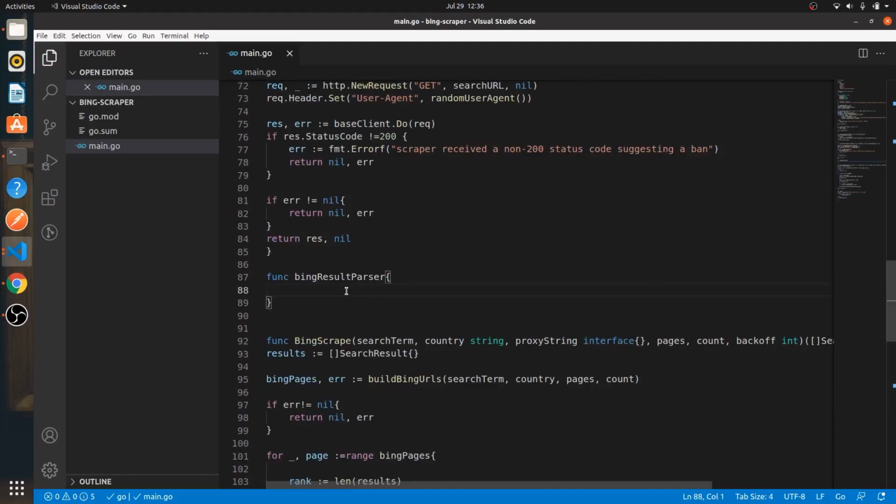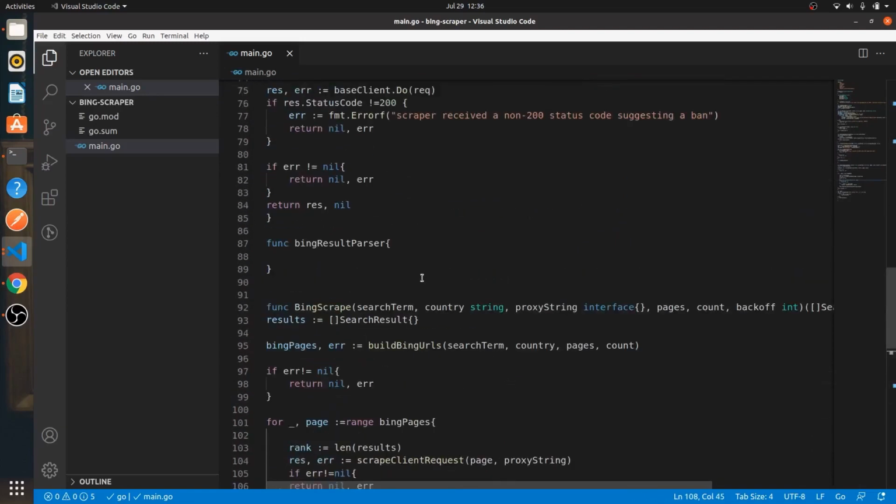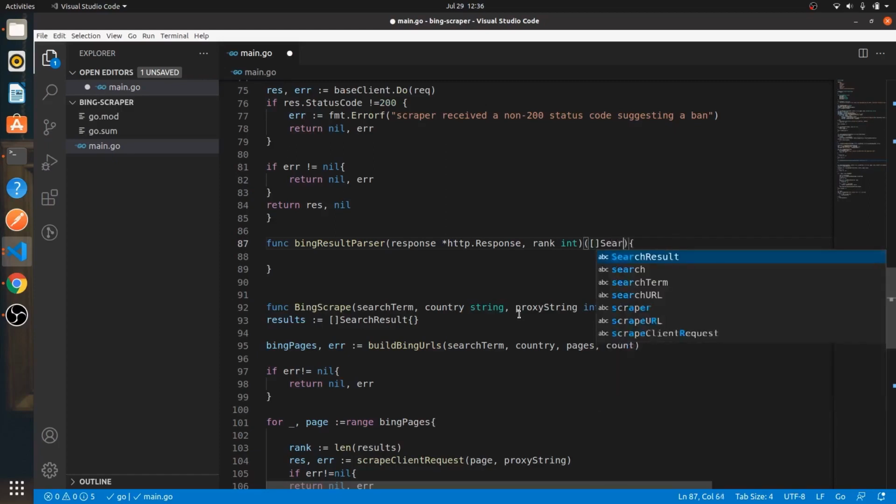Simple and straightforward. So this Bing result parser takes a couple of things, right? It takes this response and it takes something called rank. So let's write here response, which is of type pointer dot http dot response, and it takes a rank which is of type int, and it returns a slice of type search result, and it returns an error if there's an error.